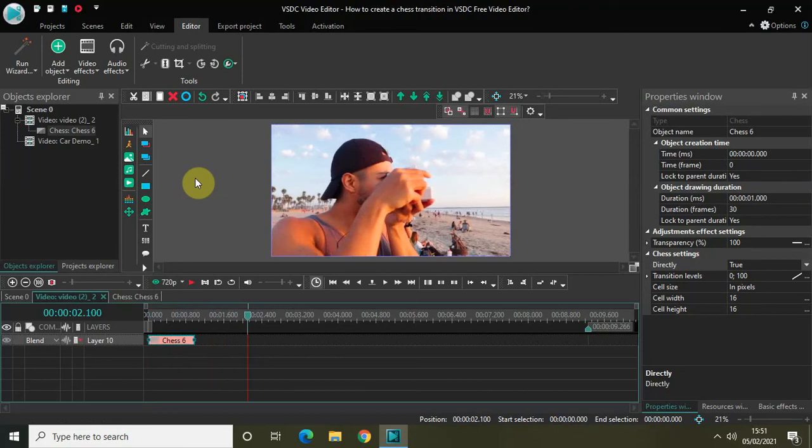But if you do not plan to use chess transition at the beginning of the video and rather plan to use it to transition between 2 videos, change this from true to false or keep it at false only, and place the chess transition at the end of the first video like this. Now let's look at this second option. Keep the transition levels like that only. So we are not going to make any changes inside transition levels.